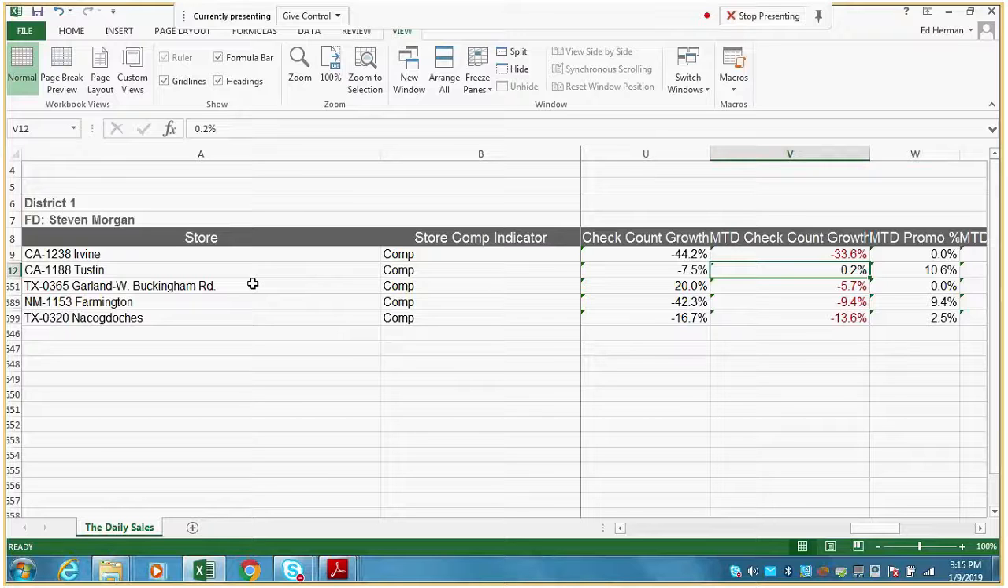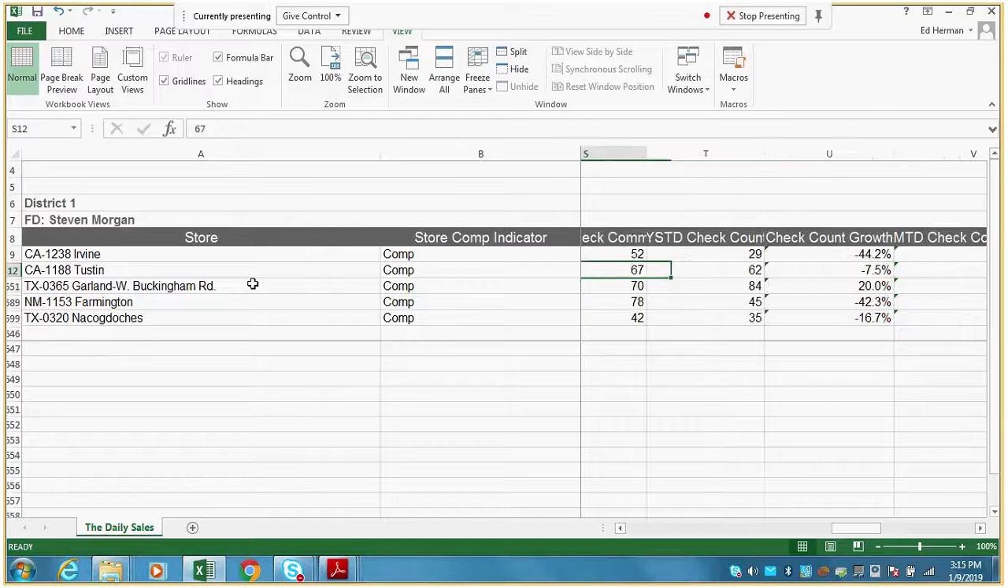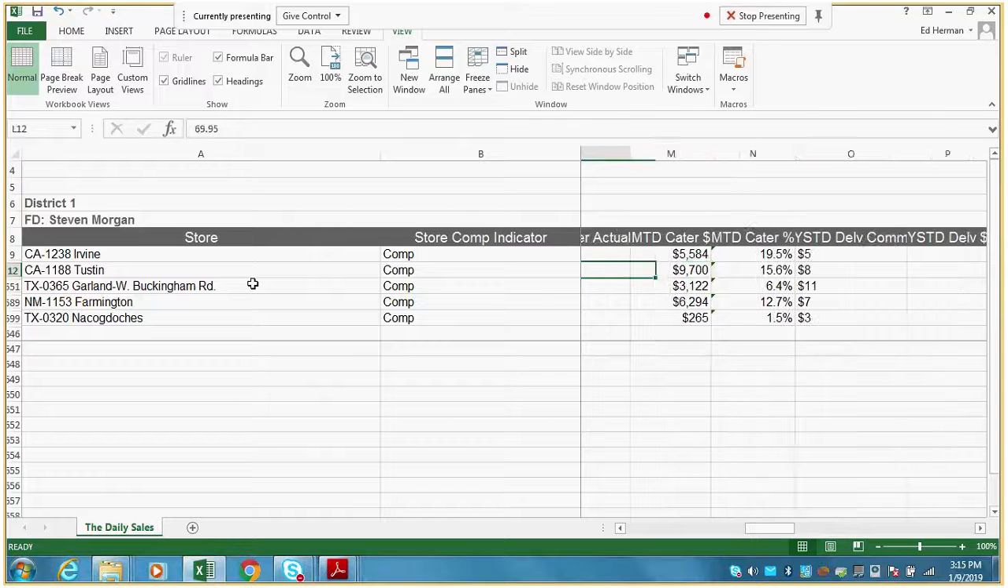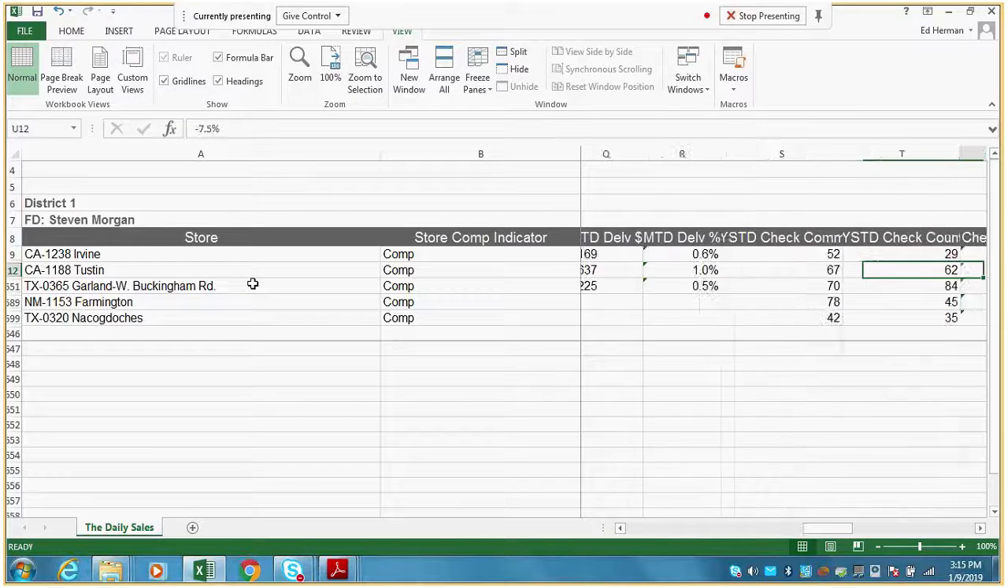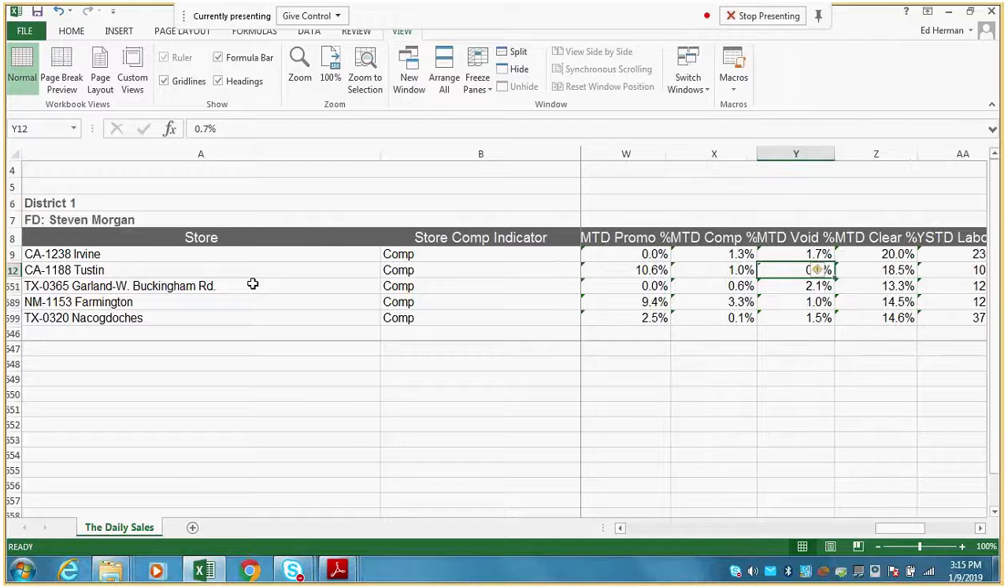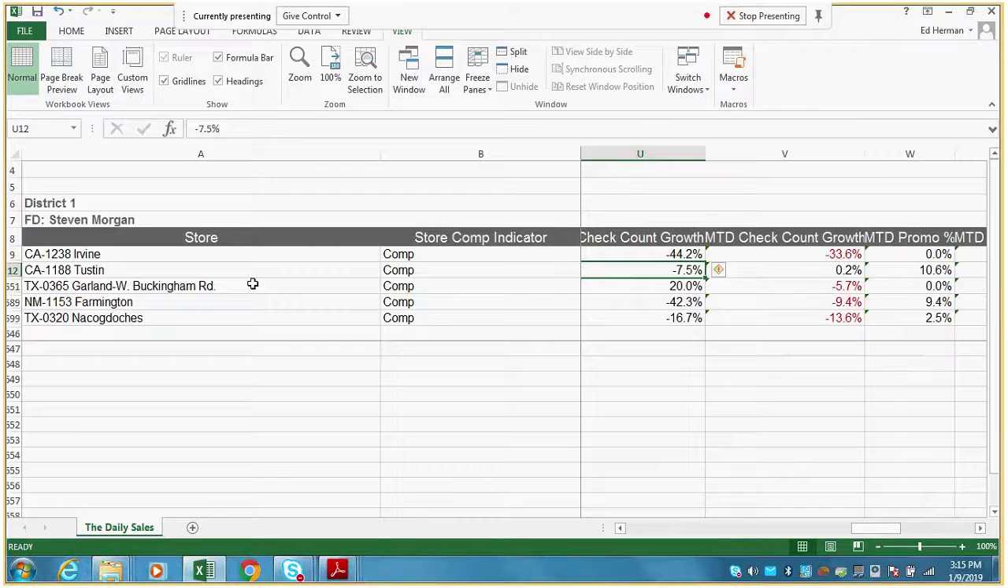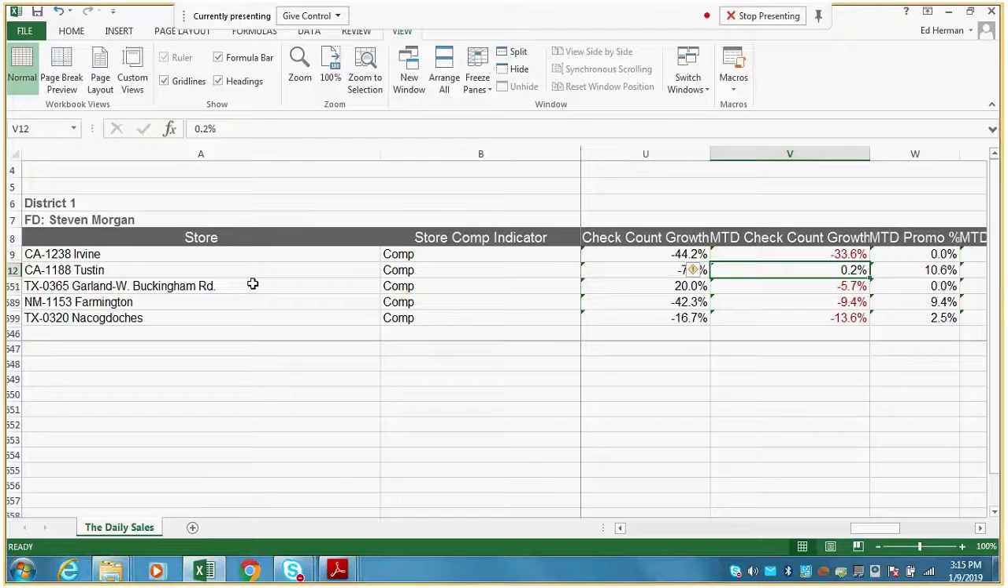Have any light bulbs gone off yet? Are your indicators going ding, ding, ding, red flags flying? Remember, we go back to the left, month-to-date sales. We were down 28.3% in sales. But we're up in traffic. Where am I? Right there, 0.2. Let's dive in a little deeper.